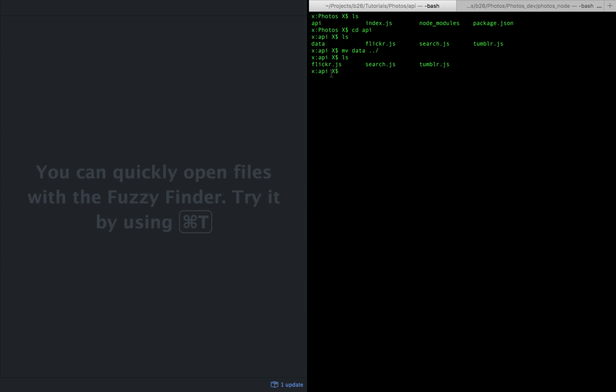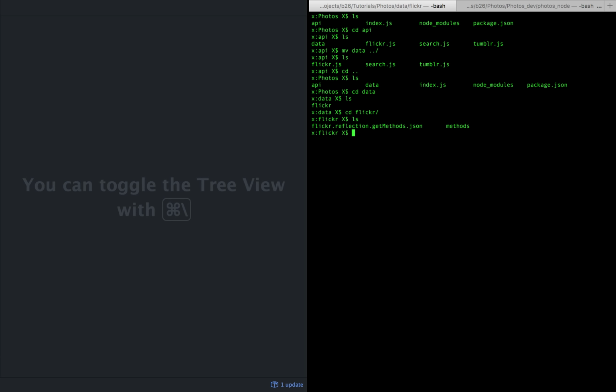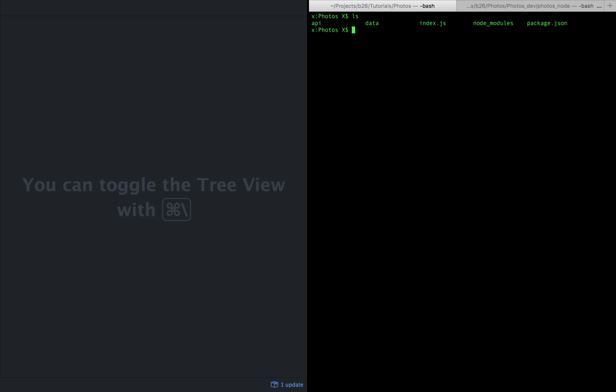As you can see, the data folder is not in here. We'll go back, and now the data folder is in here. Let's just see if it got everything. Oh yeah, okay, everything's in there. So let's just go back, ls, clean this up, ls, clean again, and let's open index.js.